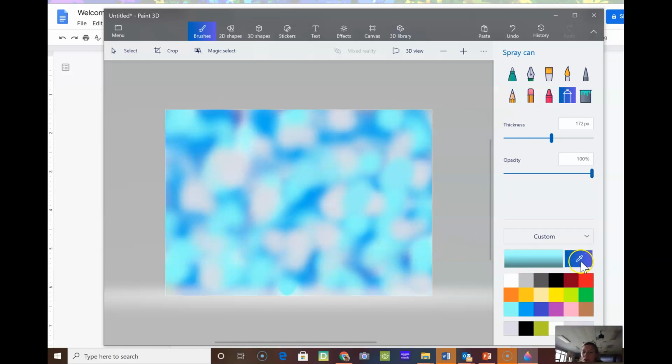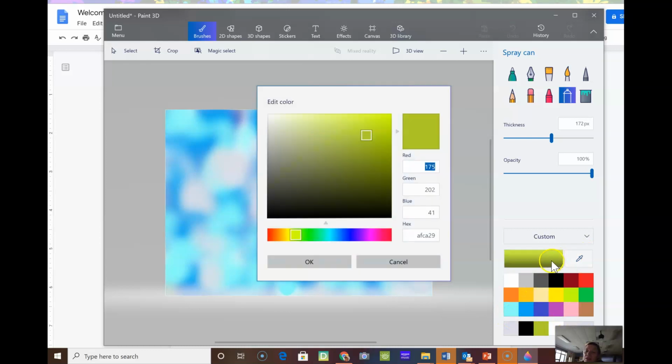I could also put my dropper on something like that and it'll change my colors to whatever. Now, if I want to create custom colors, I can click on the color and I can drag this around my color dropper area and it will give me a variety of colors.